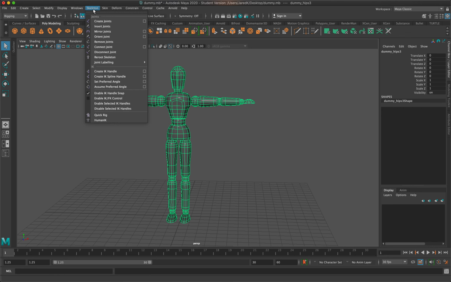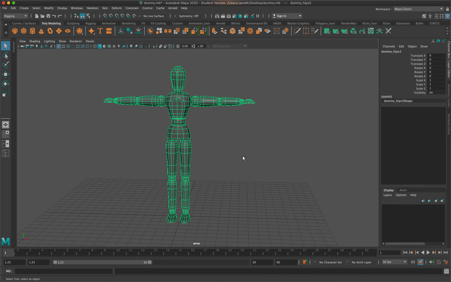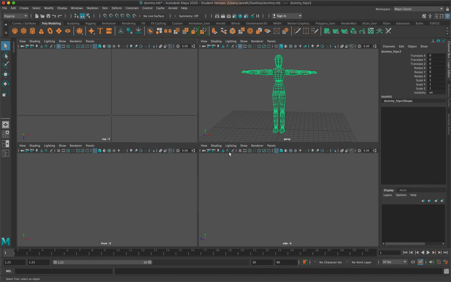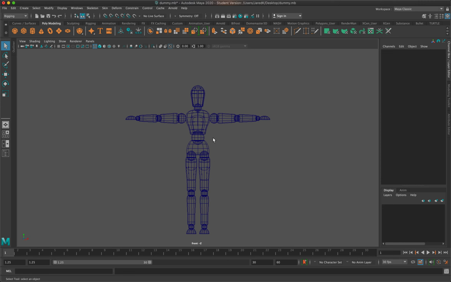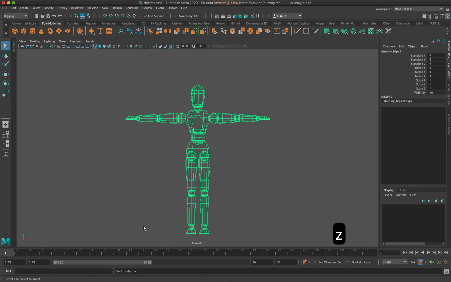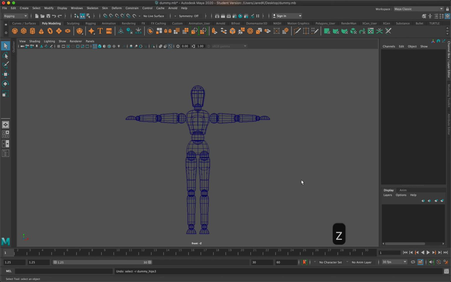Skeleton's the main one. The first thing we're going to do is go to my front view. Let me zoom in and out like that. I'm going to leave the wireframe on, so I'm going to change it from solid to wireframe. You could also press 4 on your keyboard to set that up too.